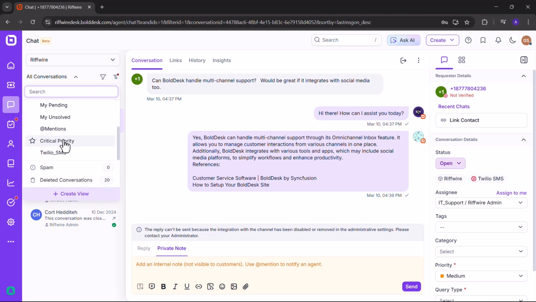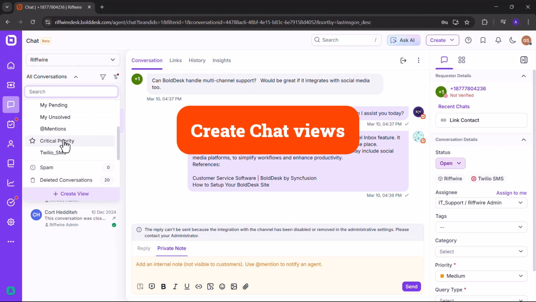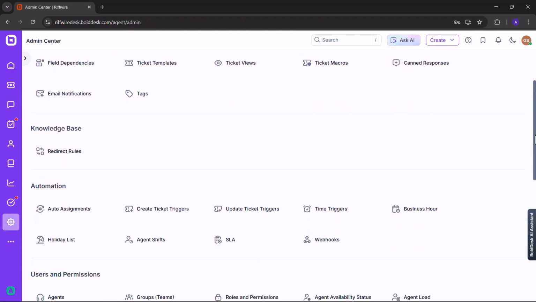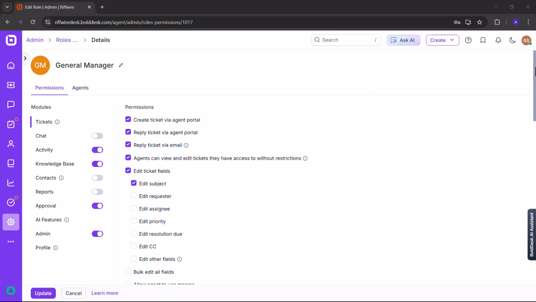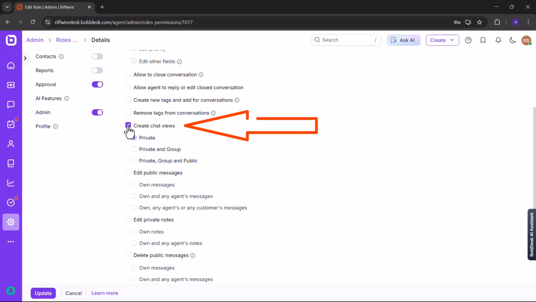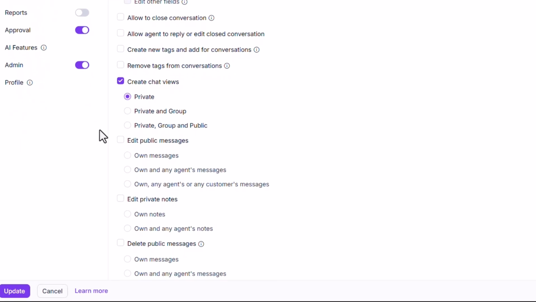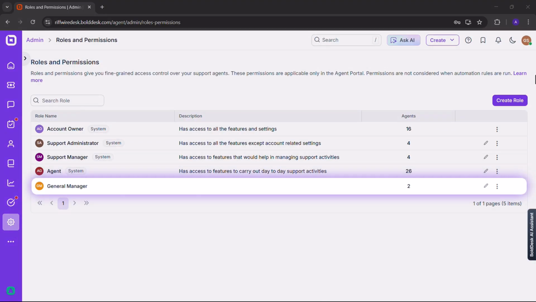To do so, you need the Create ChatViews permission enabled. So, head to the Admin module, open the Roles and Permissions page, select a role, and open its Permissions page. Select the Chat tab and turn on the Create ChatViews permission. Additionally, you can choose the access scope for the views created. It can either be private, group, or public. Once updated, agents with this role can create a chat view.